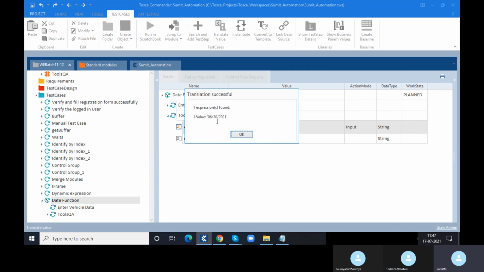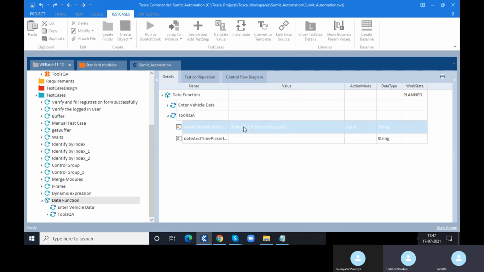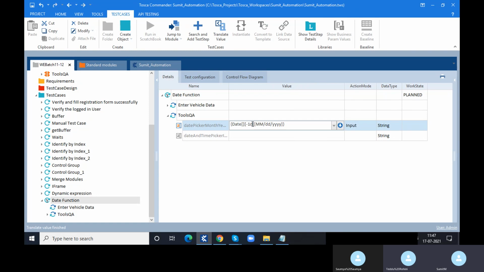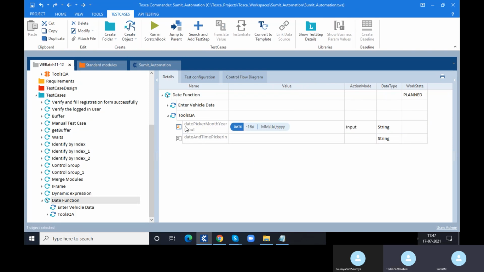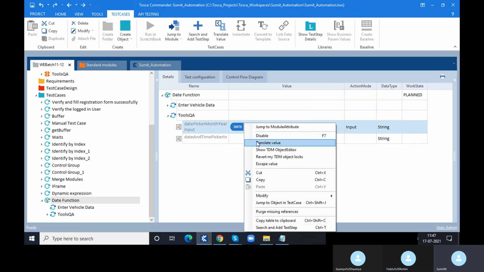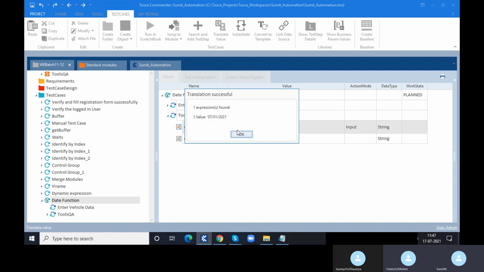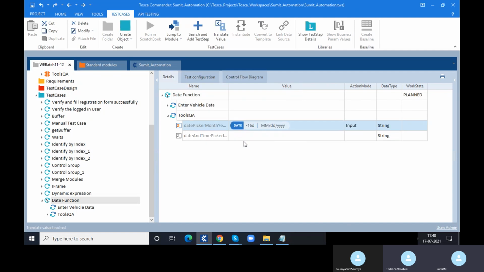This is saying the 30th of June. And if I want the first, then I will translate this. Okay, 1st of July. Getting it? So this is how you can add and subtract any month, any day you want in your system. Now you got the usage of this.